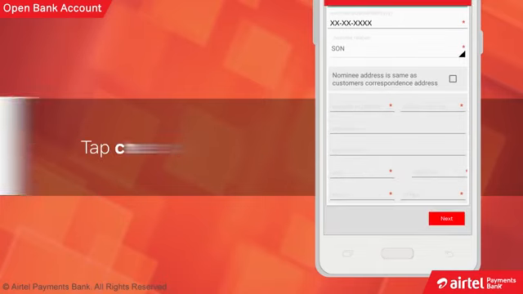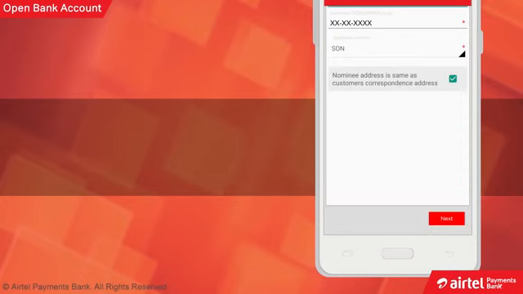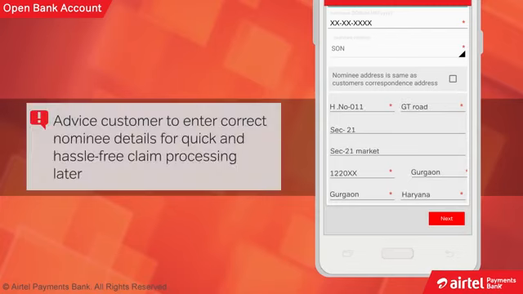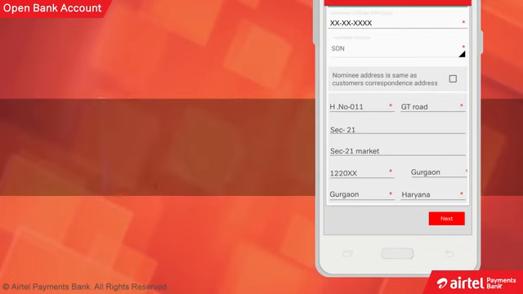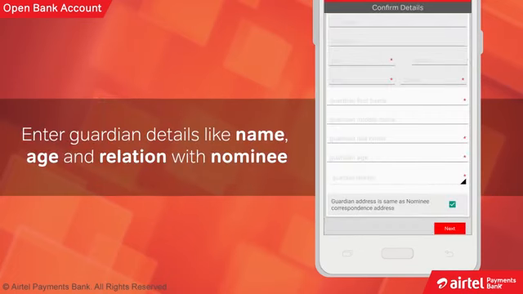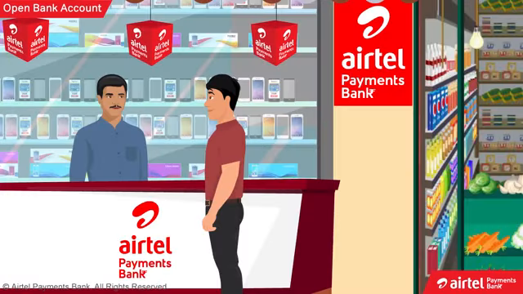Scroll down the page. Is it the same as the customer's correspondence address? Then I tick the checkbox. If in case it is different, then I enter the nominee address manually and tap Next. Advise the customer to enter correct nominee details for quick and hassle-free claim processing later. Nominee details are mandatory to claim insurance. If the nominee is a minor, then the customer needs to provide guardian details like name, age, and relation with nominee and tap Next.